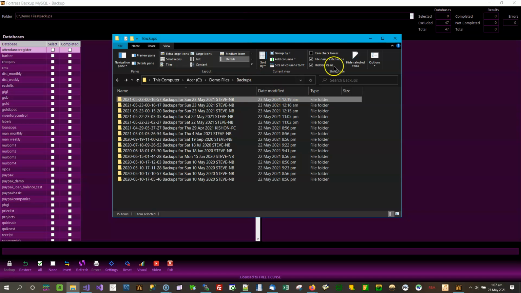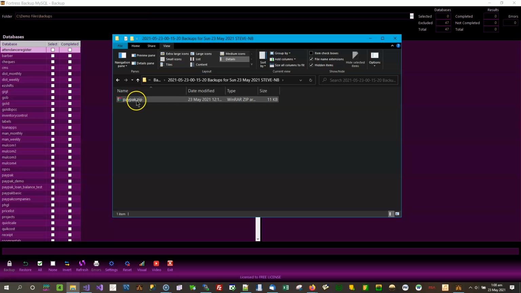So let's minimize this. Let's look into the files and show you the actual backup files. As I said before, the 3 backups that were done earlier today, in this one I backed up one file. It's PayPack. It's stored as a zip file. The backup is stored in here as a zip file inside of that folder, and that's this file here in the background, PayPack.